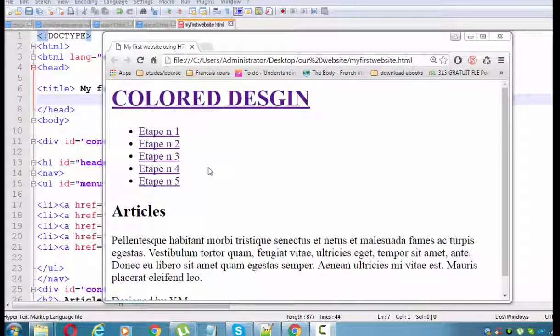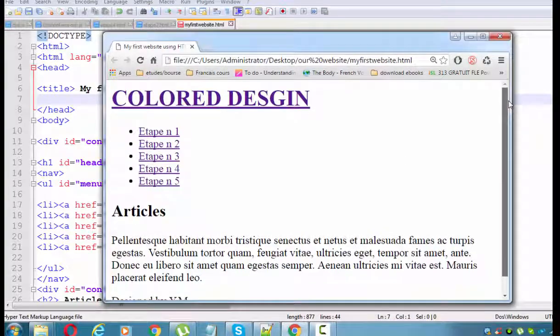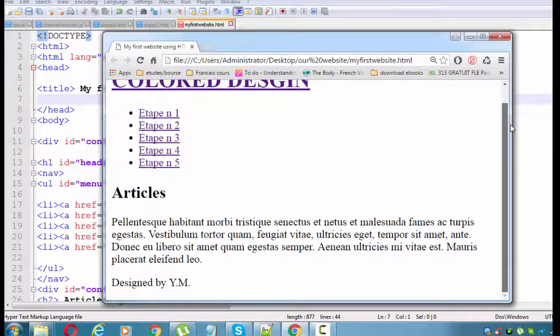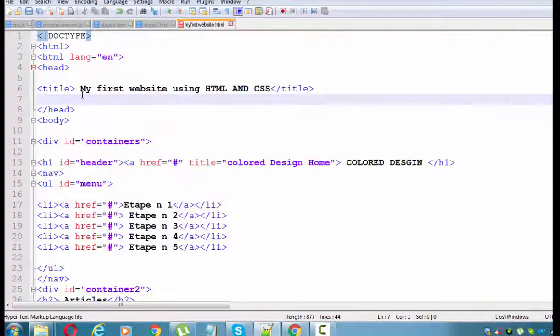So we are back in our next tutorial, and we're going to design our web page a little bit. You see we have a title, navigation list, articles and the footer. So now we're going to design it.